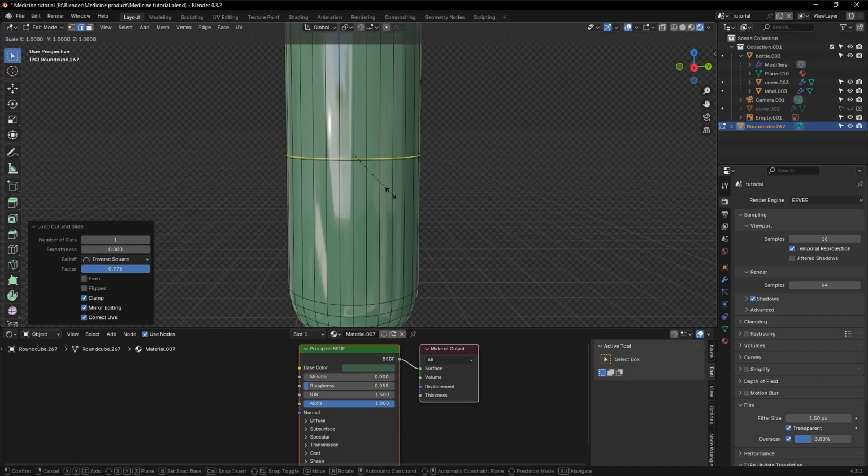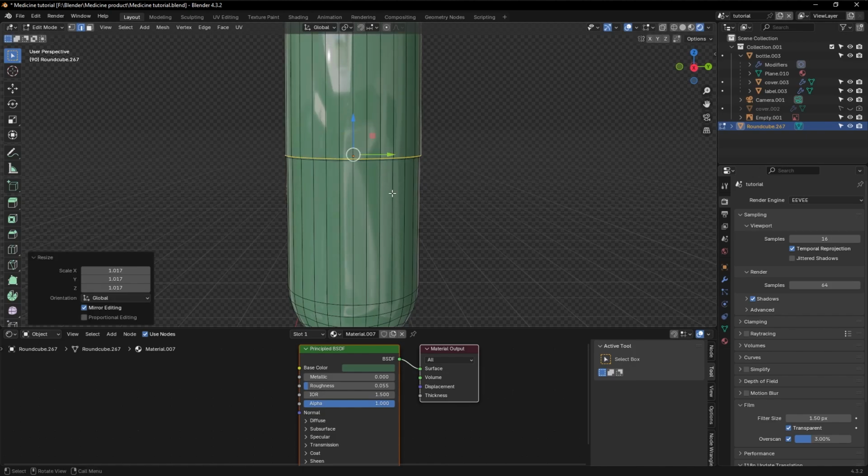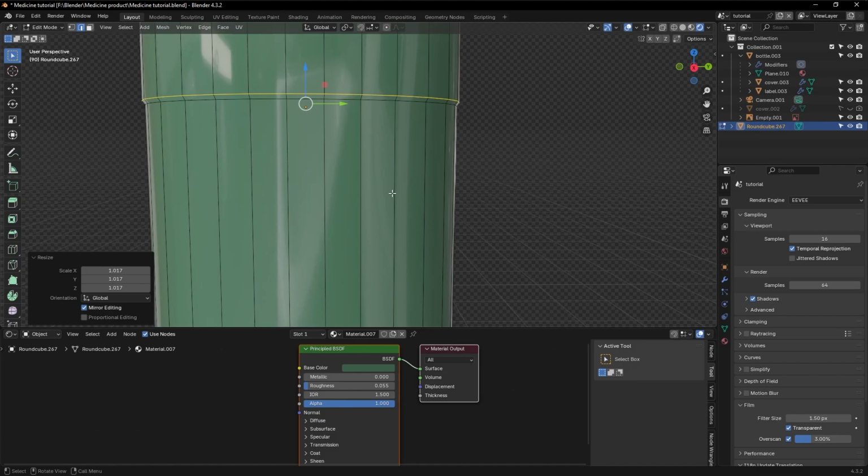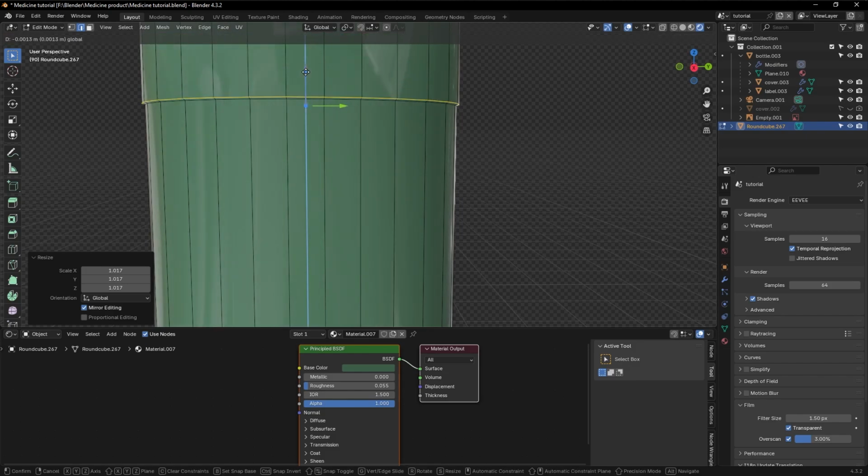Then S to scale. So now I'm going to scale it out. It's going to look like the one on top is covering the one below. So scale it, not too much. Don't be crazy about it, but just tiny bits. Let it look realistic. Let's still drag this down.